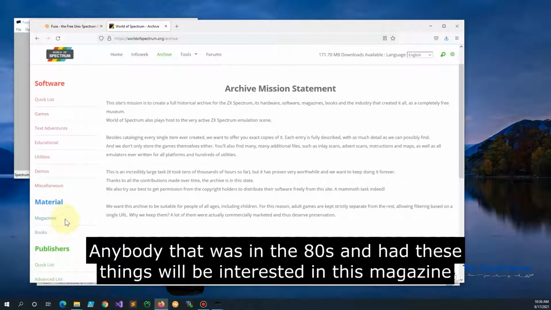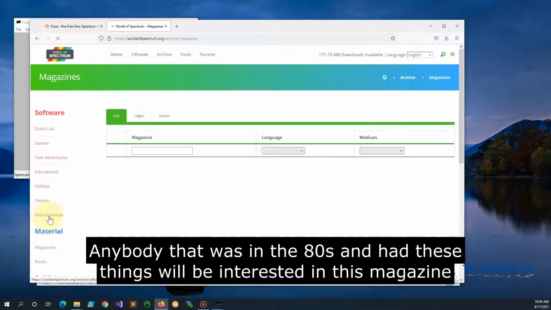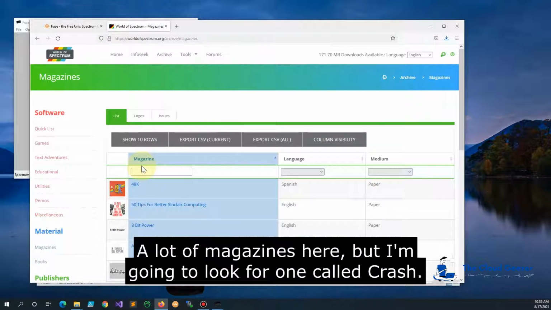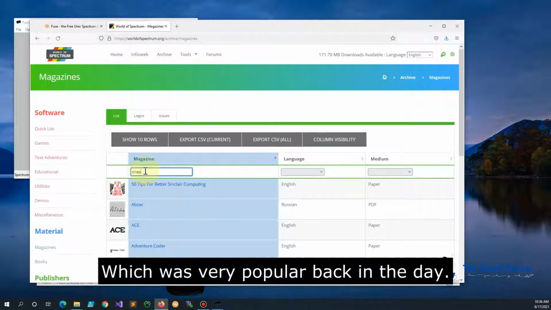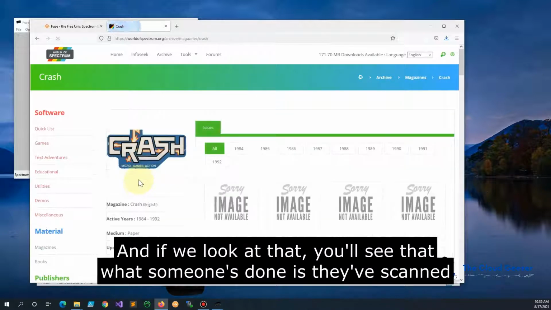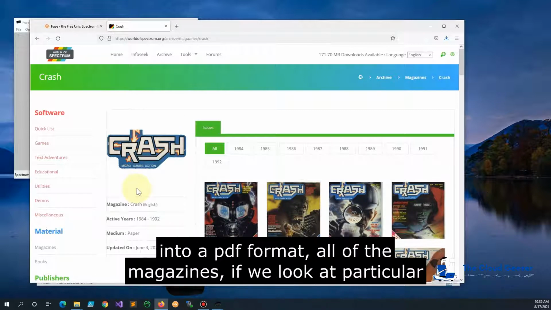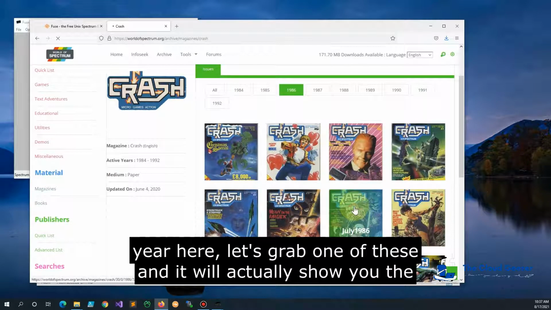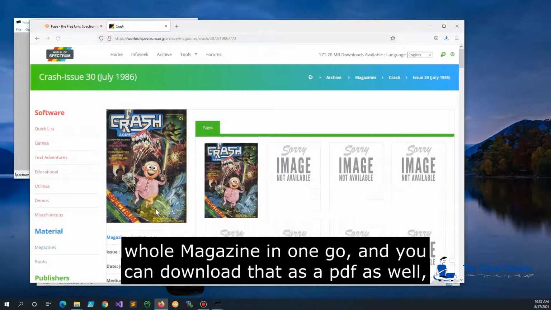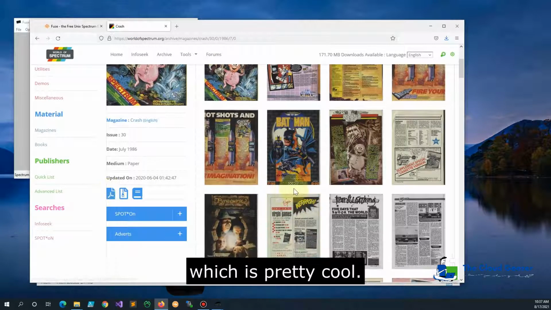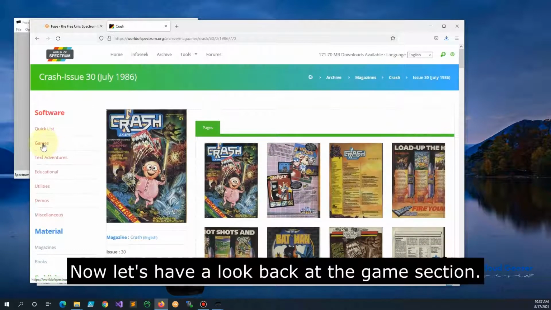anybody that was in the 80s and had these things will be interested in this magazine section. A lot of magazines here, but I'm going to look for one called Crash, which was very popular back in the day. And if we look at that, you'll see that what someone's done is they've scanned into PDF format all of the magazines. If we look at a particular year here, let's grab one of these, and it will actually show you the whole magazine in one go, and you can download that as a PDF as well, which is pretty cool. Now let's have a look back at the games section.